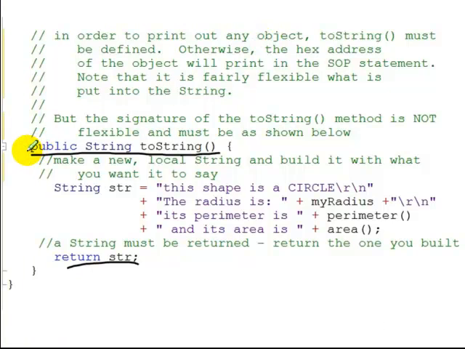So once again, this is not flexible at all. The fact that you're going to return the string that you built is not flexible at all. But this in here can really be anything that you think is appropriate for that object. And that's all there is to toString.